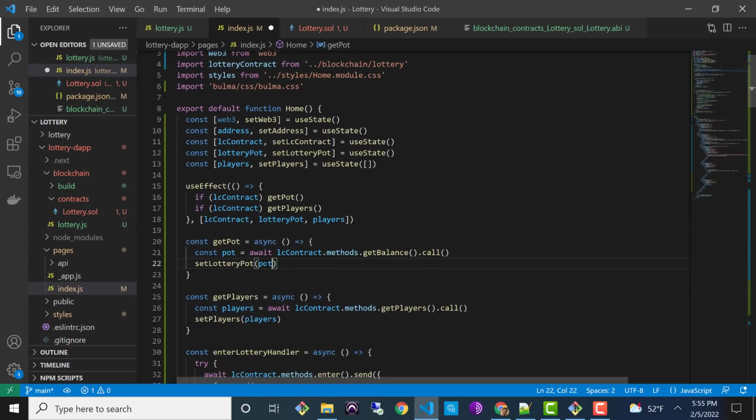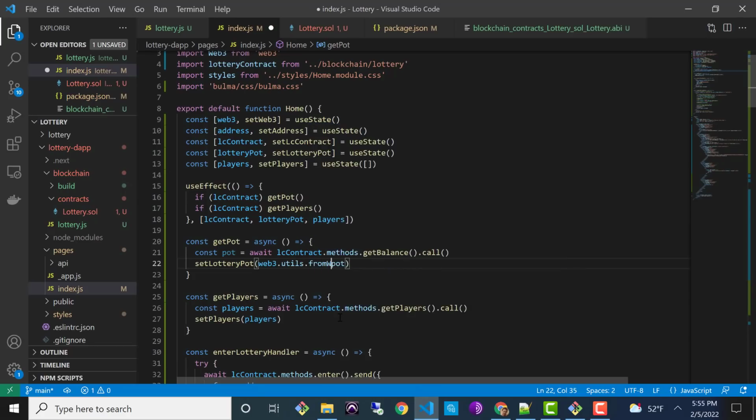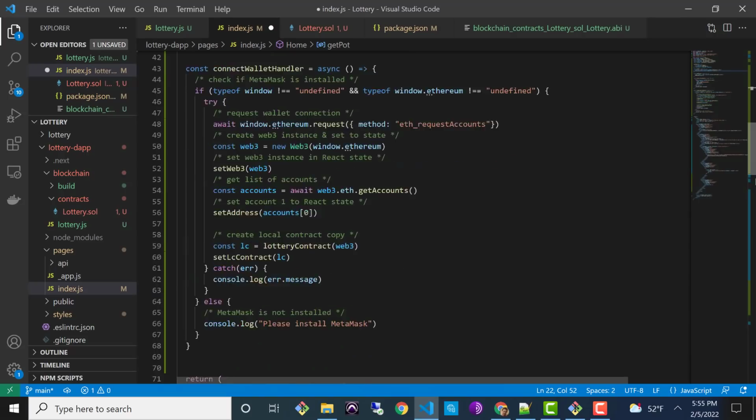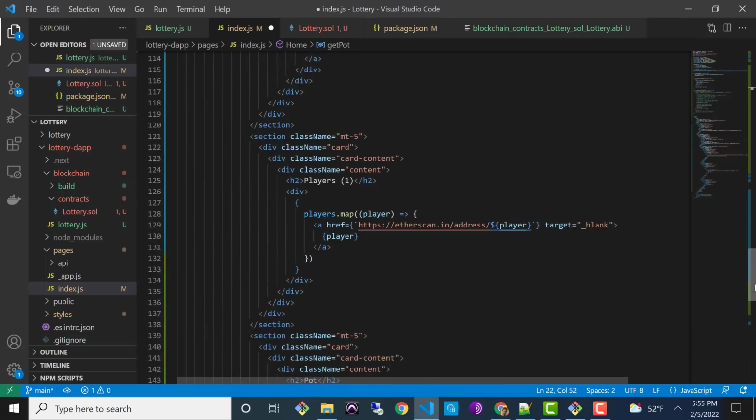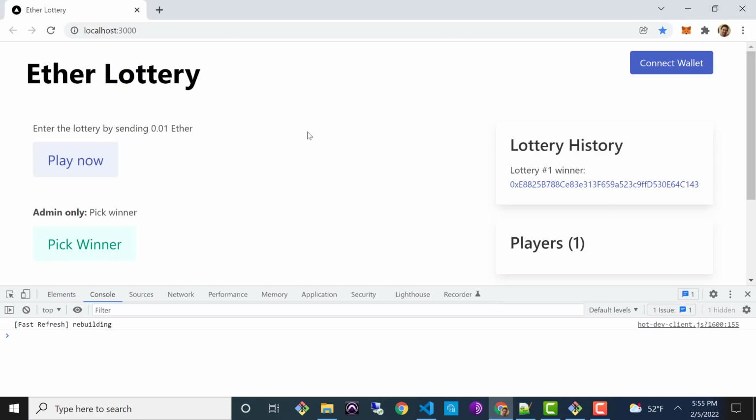So let's go back up to line 22, and again we can use a web3 util function to reformat that, and we'll say utils from Wei. Okay, and so this takes two arguments. The second one is optional. The first one being the value that we want to convert, which is pot, and the second one is the target denomination, but it defaults to ether, so you don't actually have to specify this. I just like to be a little explicit. And then we'll come down to where we're actually outputting that in the UI, and let's just type in ether so that it's clear.